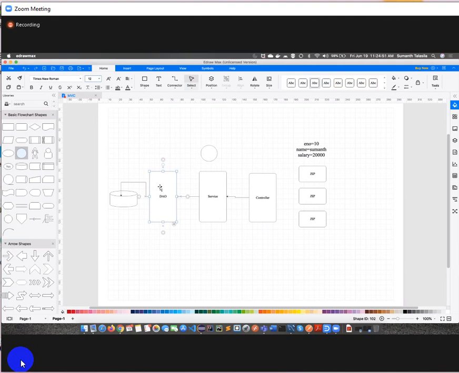Sir, what is the difference between DAO, DTO, and VO? First, we are learning DAO. Learn that. I will explain DTO and VO at a later point of time. Okay, sir.